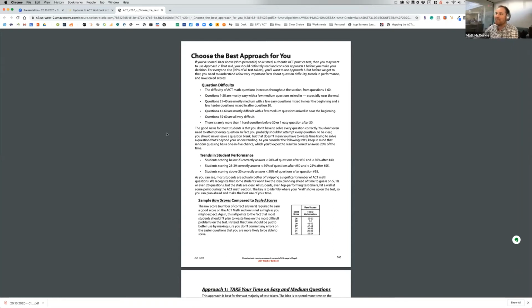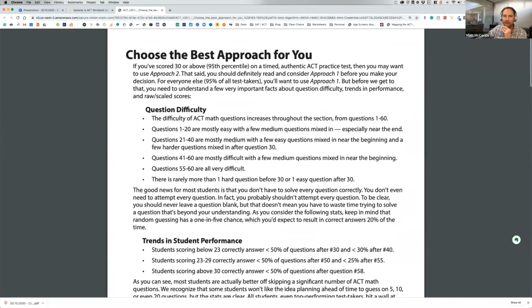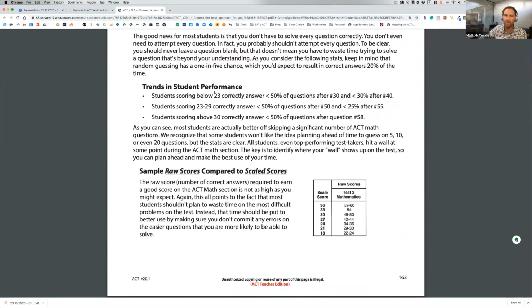We're good. Specifically, this is the page, choose the best approach for you, which relates to ACT math. This is a super powerful new strategy. And I think I can zoom in on this. We've looked at a lot of data on how students are performing on sections of the test. One of the things we've noticed is that there are significant trends in performance. Everything you'd expect to be true about a section where the difficulty increases over the course of that math section, all those trends are fairly obvious.